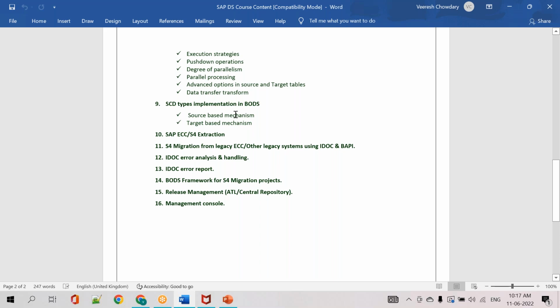Even by default an interview question is SCD type 2. What is SCD type 1? What is SCD type 2? What is SCD type 3? How can we do SCD type 2 in BODS? It is a default interview question if you have 4 years of experience. Like table comparison, history preserving, key generation. How we can do it, we'll see in the regular class.